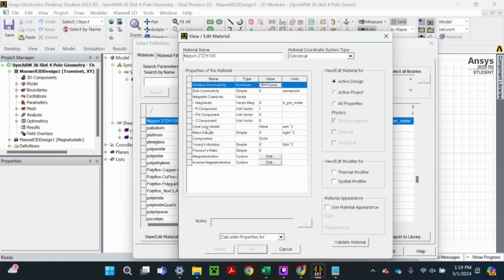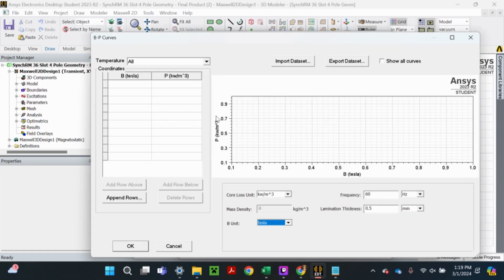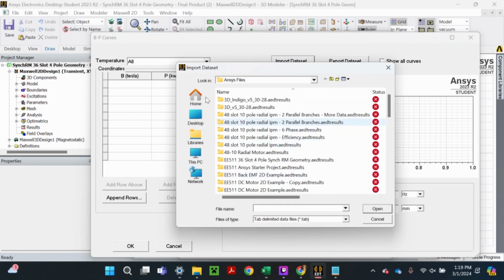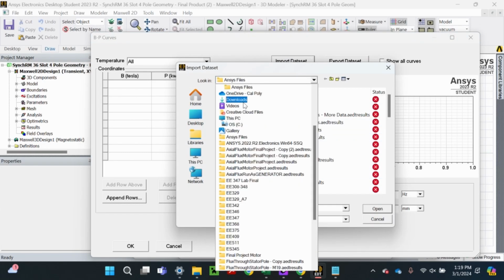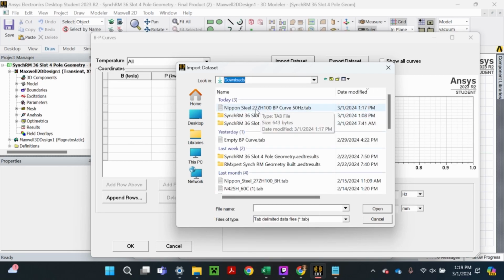You're going to go to Core Loss Model right here, and change it from None to BP curve. Then this little button says BP curve. If you click on that, this is where we can import the data set. Go to this button up here, click Import Dataset, and then find wherever you downloaded it.